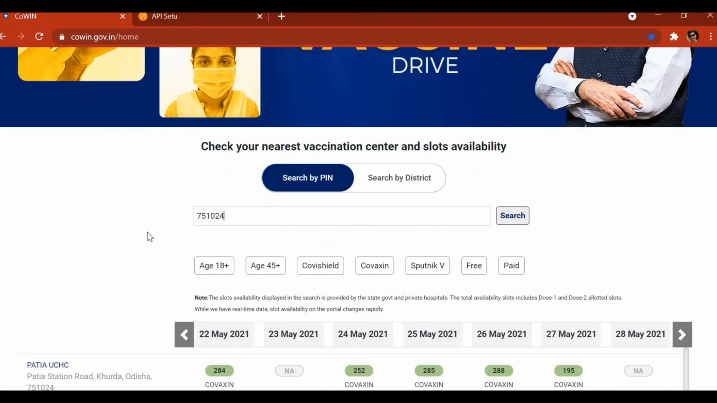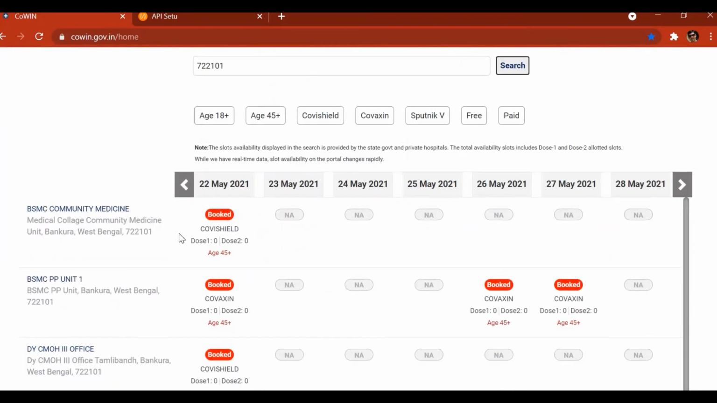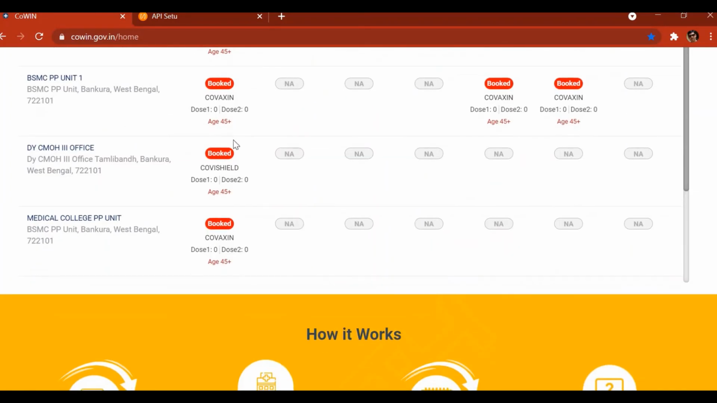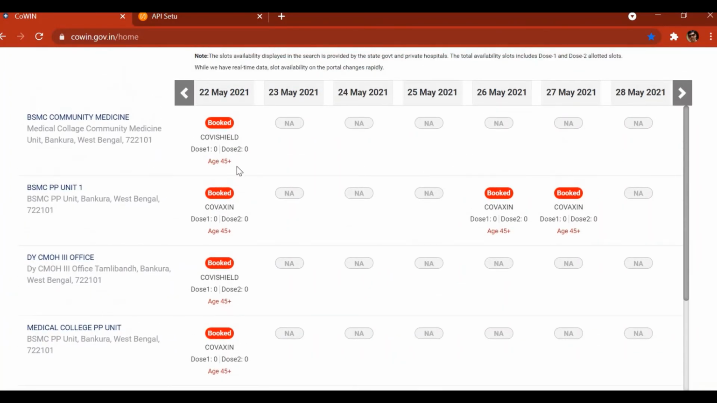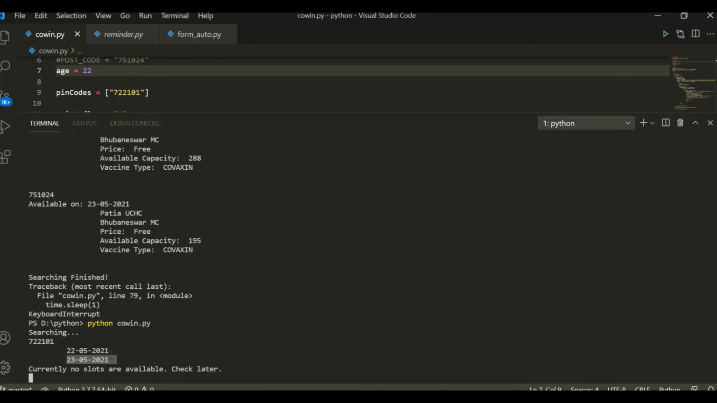So let's now try with our website, 722101 for 18 plus, and search. You can see that there are no slots available for 18 plus. Even there are no slots available for 45 plus also. All are booked. So yes, our program is working fine.